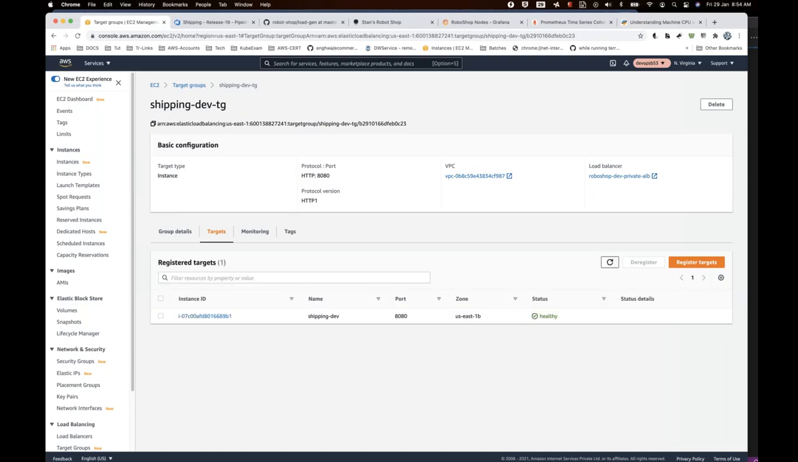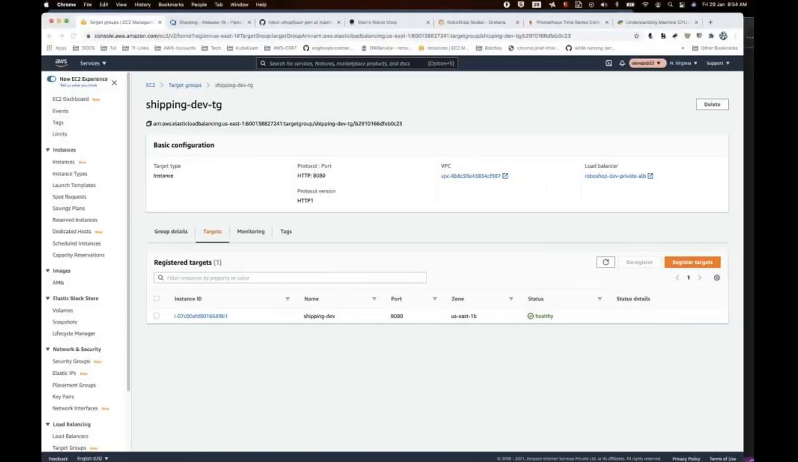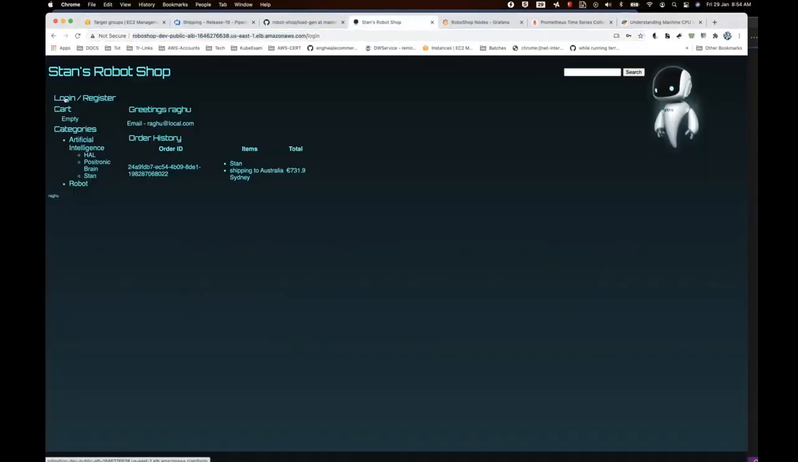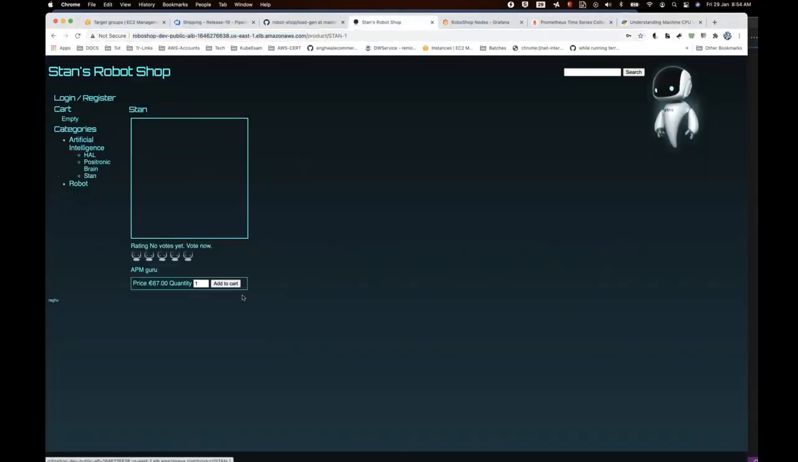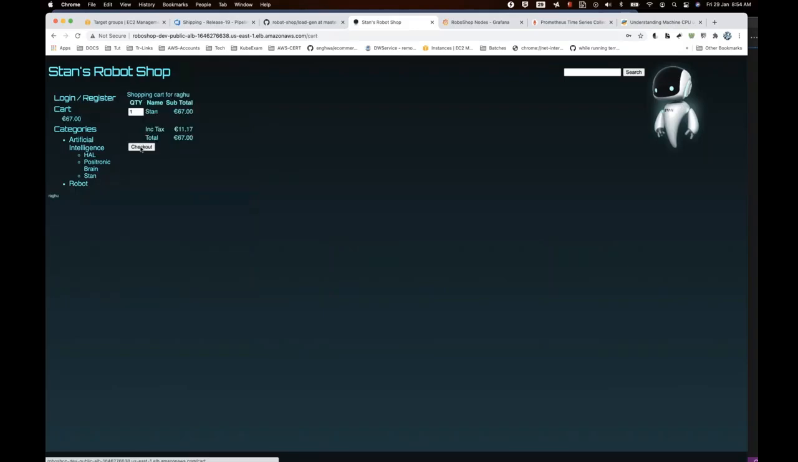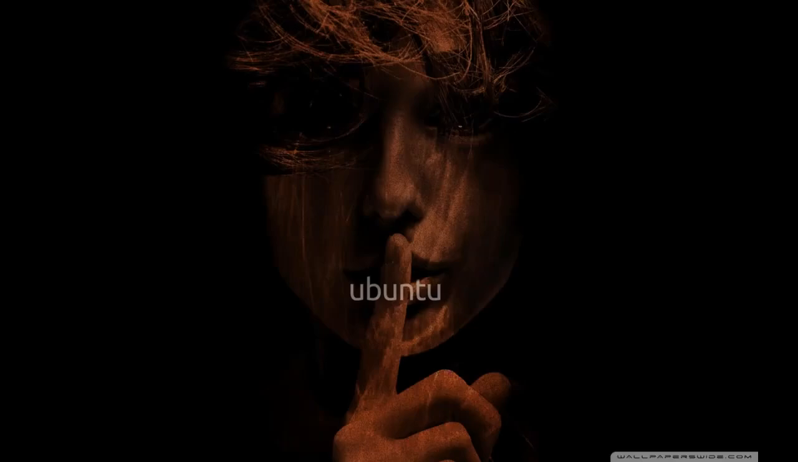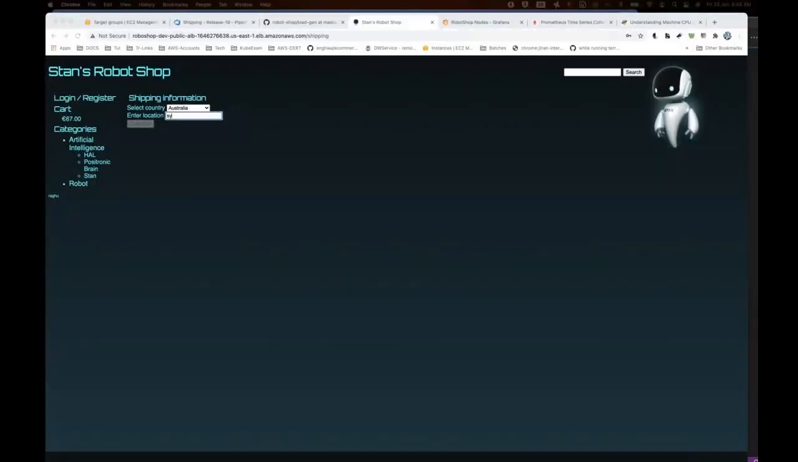Yeah, so it is healthy now. Now let's do a manual check that everything is working fine. So let's go to login. Let's go to some product, add to cart, checkout, Australia. Okay, everything is working fine.